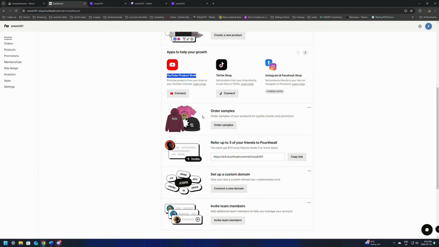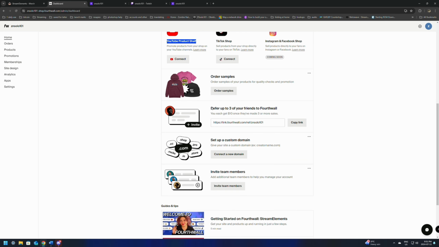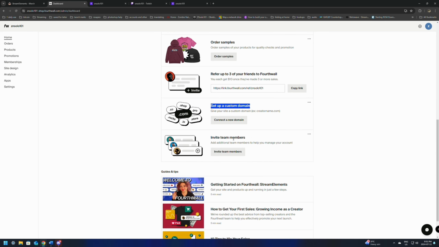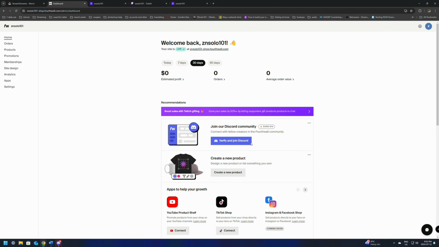Order samples. This is so that you can test, see and look at the products that they're printing off, a referral link that they have, and the setup of the custom domain. I think this here is going to be really good if you already have your own website like myself. I'll be able to connect my new domain, and I can already set up a shop. It shouldn't take me very long, and invite team members if you have designers or other people that work on your products. But that's really it for this one here.